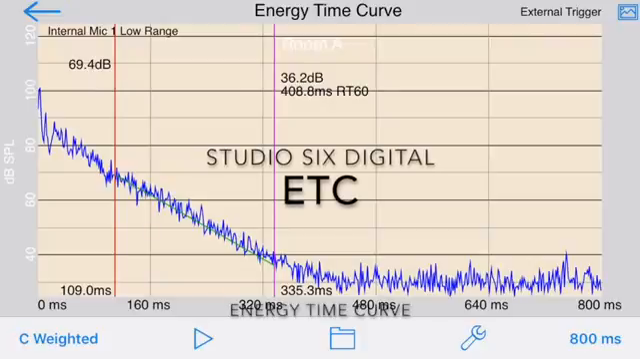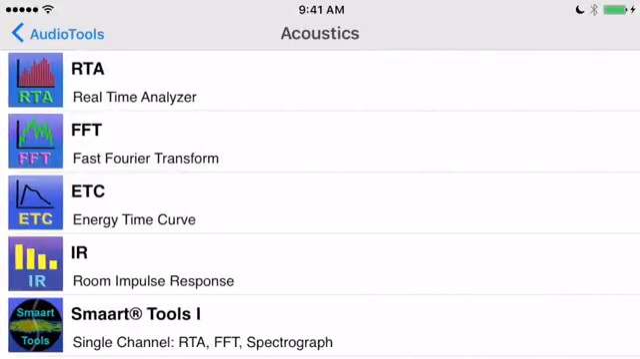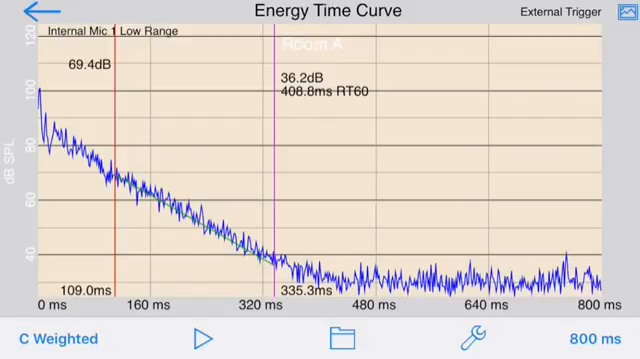We're demonstrating ETC, or Energy Time Curve, from Studio 6 Digital. ETC is available as an in-app purchase in the Audio Tools iOS app. ETC measures audio room decay time graphically by showing the decay of a pulse over time.